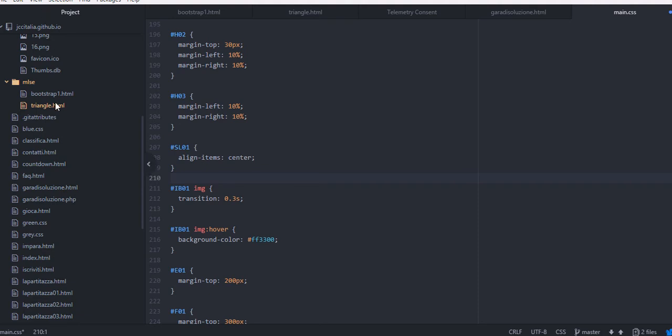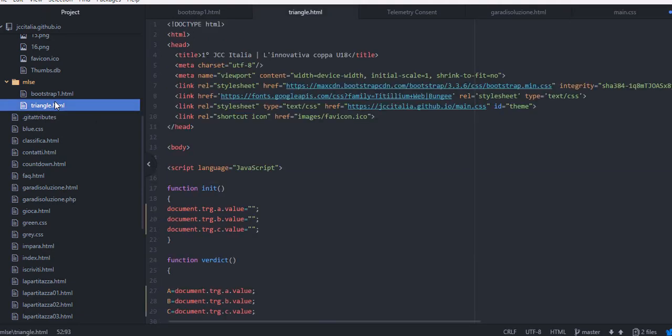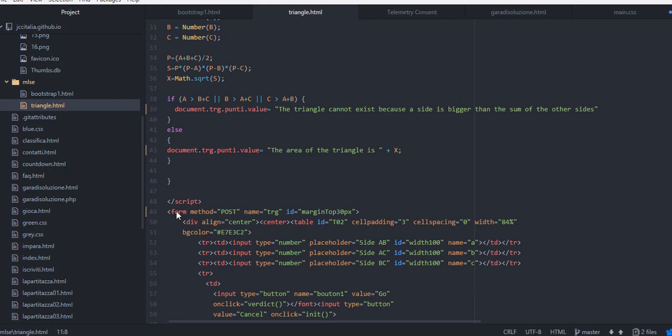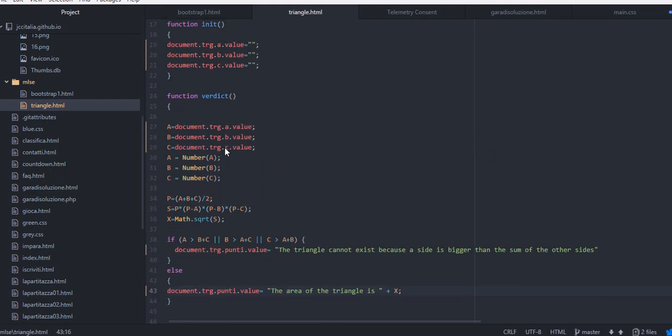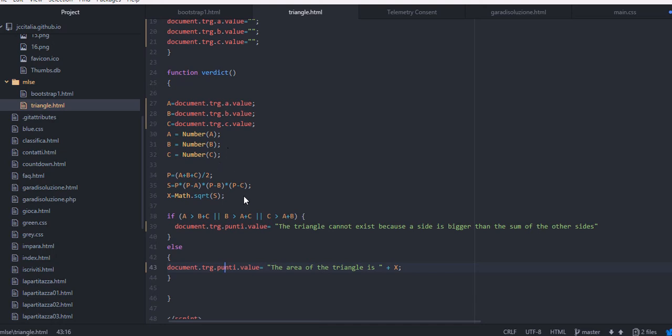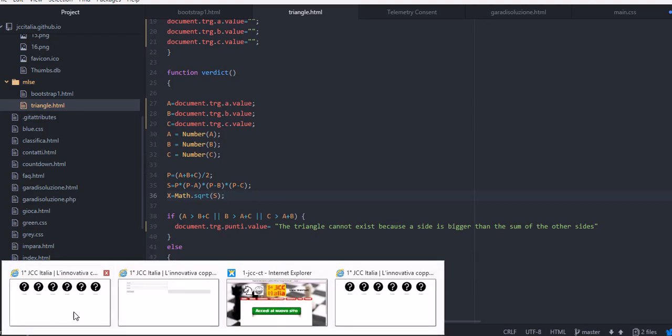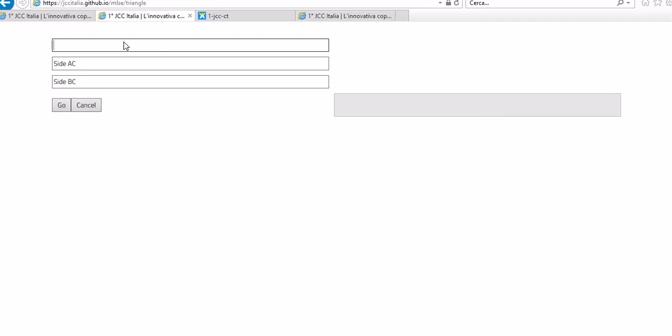A simple script can calculate the area of a triangle given the 3 sides. I used a form to collect user data and then I put only some formulas. This is the result. For example, the triangle with sides 3, 4 and 5 has area 6. The triangle 5, 12, 14 has area 30.